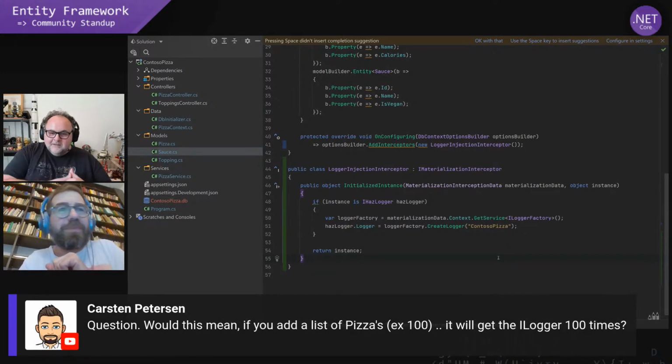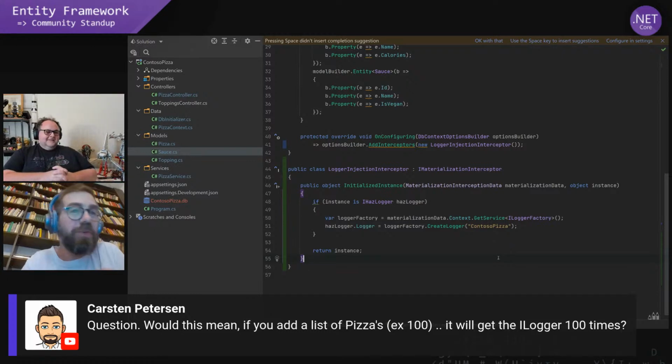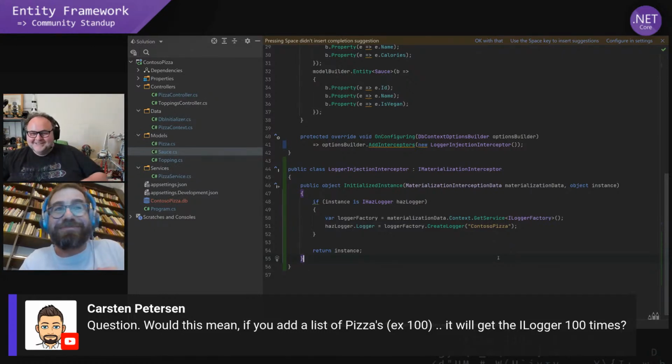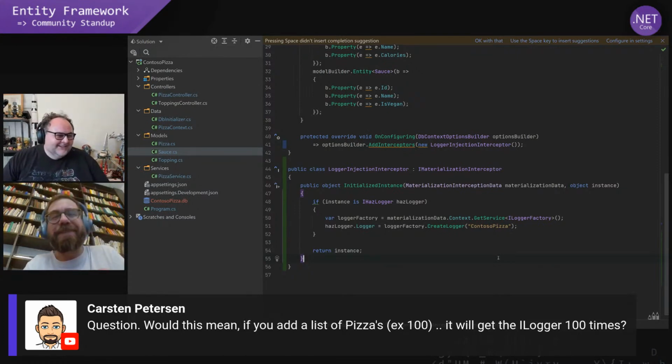Shay, go. There's a good question in the audience here. So does this mean that if we have a lot of inserts, do we get the same logger 100 times or different loggers? Good question. I know what I would answer. What do you think? I mean, if I wrote this, so this is obviously just a sample, we could create the logger once, or cache it, and then just hand over the same logger every single time, right? But this is just a demo.